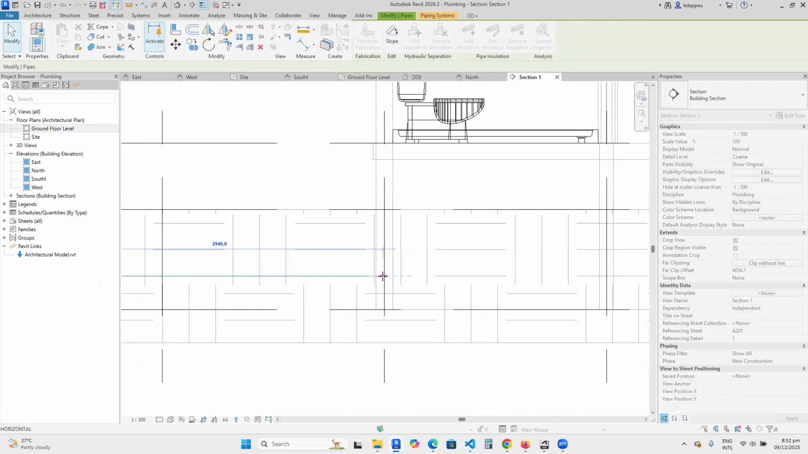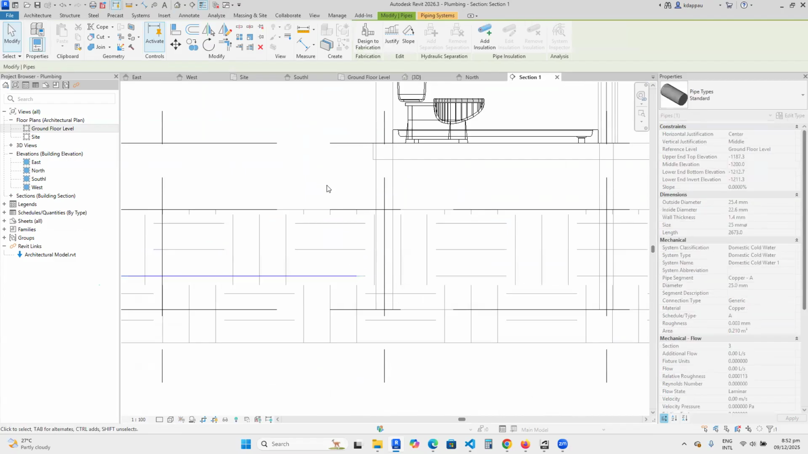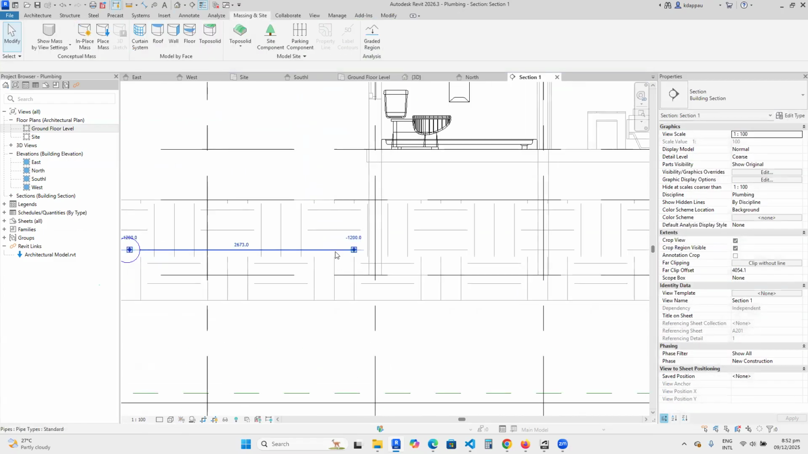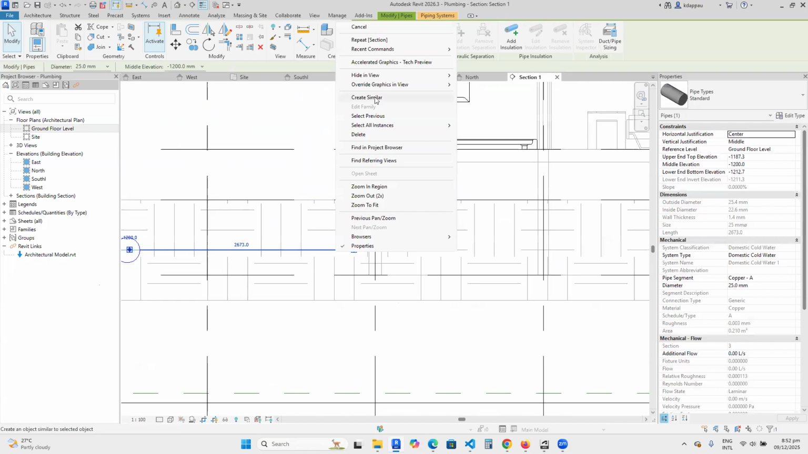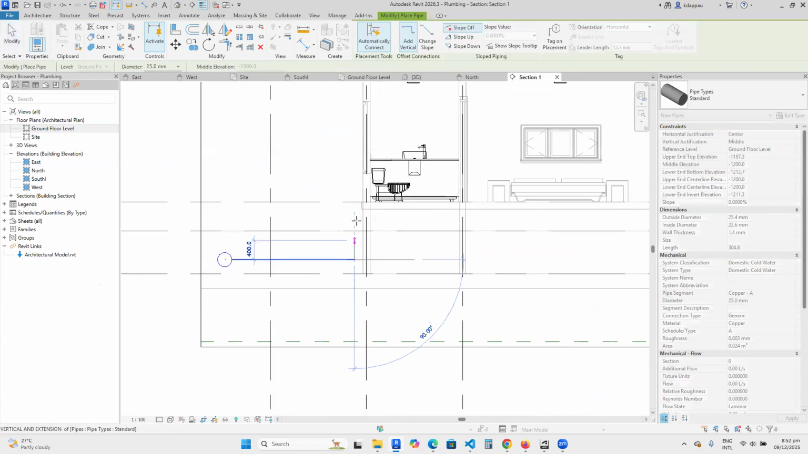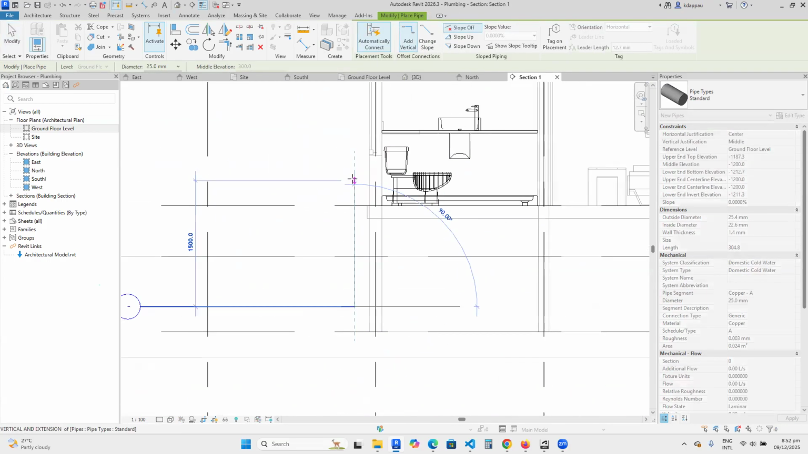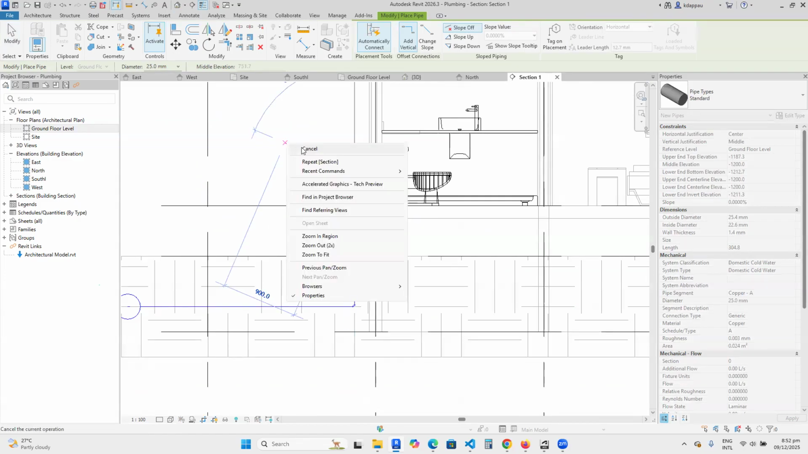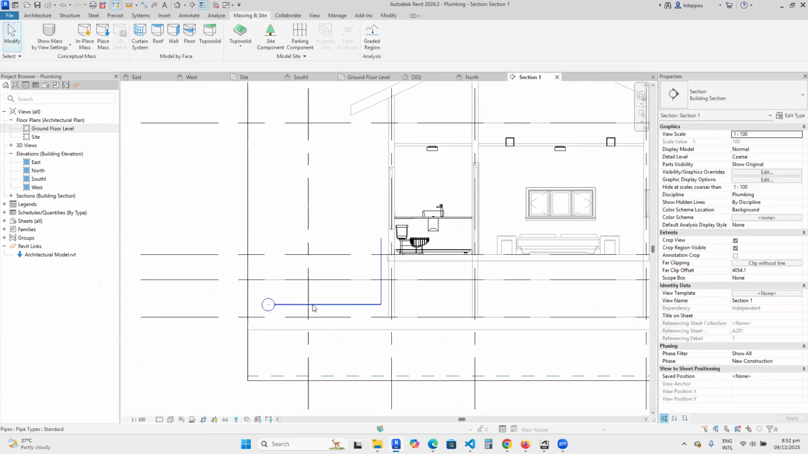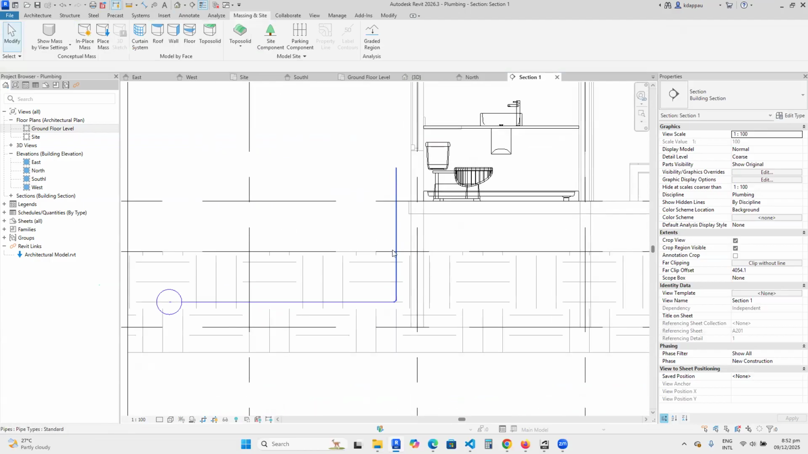I can bring it into this wall. For now, let me bring it outside the wall. Then I can right click, create similar, and then draw the pipe all the way from here and then bring it to the top somewhere here. So if you see that I've drawn my pipe and given it a height above.